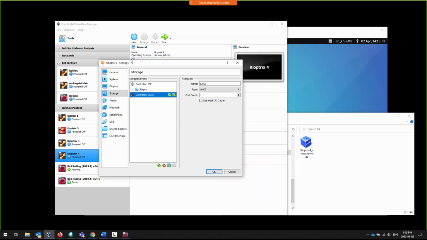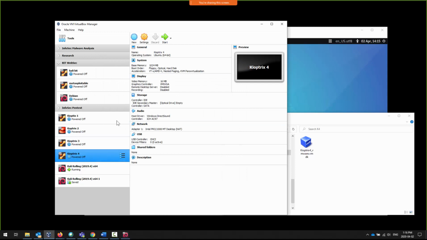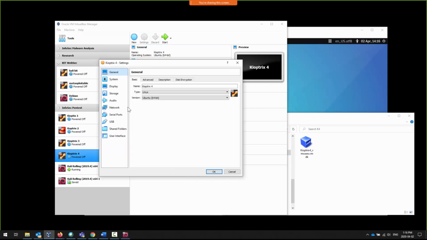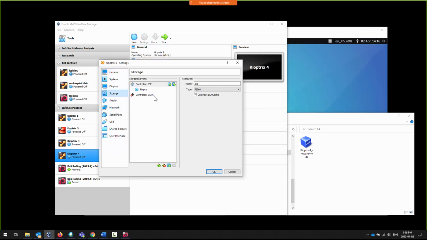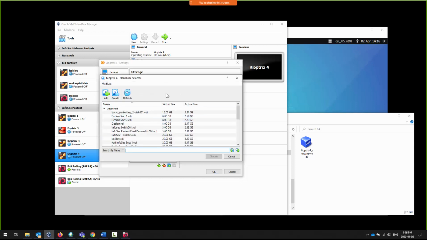So in our settings for our K4 server, we go to storage, we select our SATA controller, we click on the little add hard disk icon to bring up the Media Manager. If you're using an older version of VirtualBox, it won't bring up the Media Manager. It'll just say select a hard drive image. It is the same process. It's just a slightly different interface.